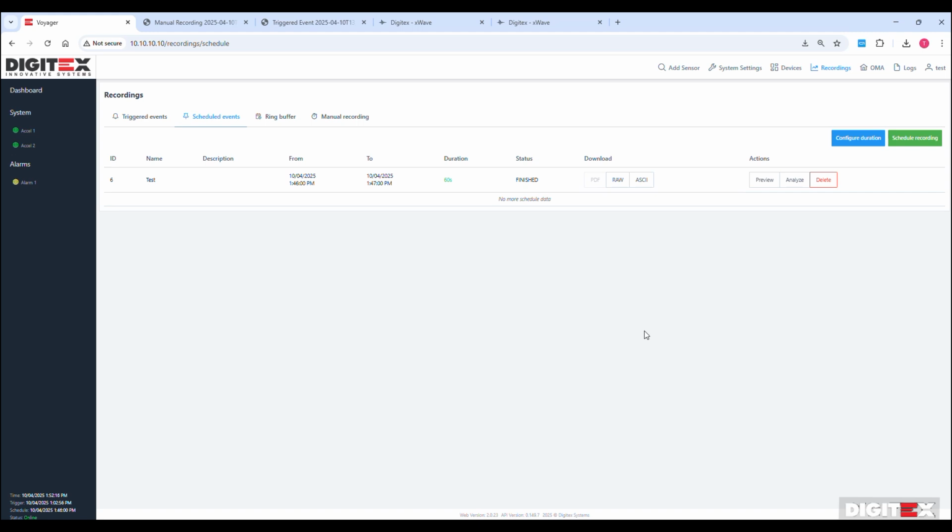Having explained the recordings functionality, we can move on with the Voyager application and explain the other tabs and functionalities. You can see here that there is a button called OMA, which actually stands for Operational Modal Analysis. That is a feature that is being integrated into the Voyager application, and what it actually does is an automatic modal analysis feature, which means that we can configure this system.